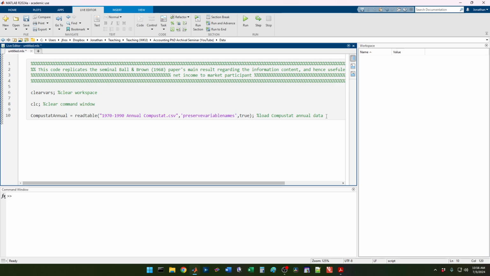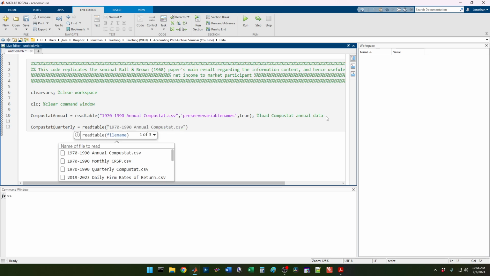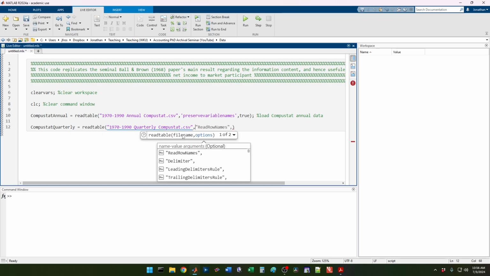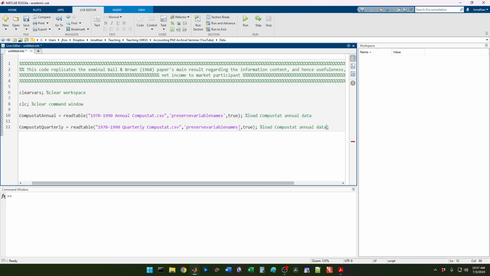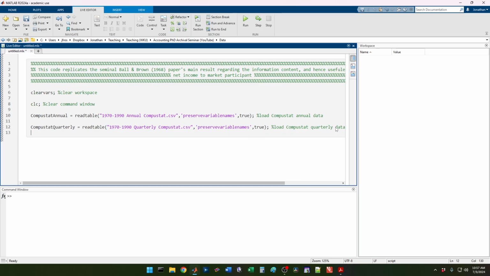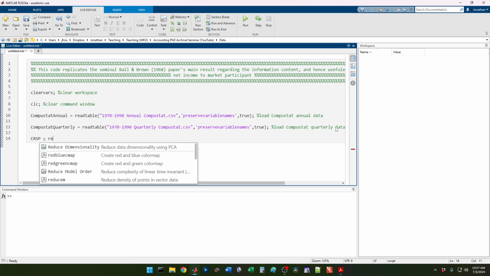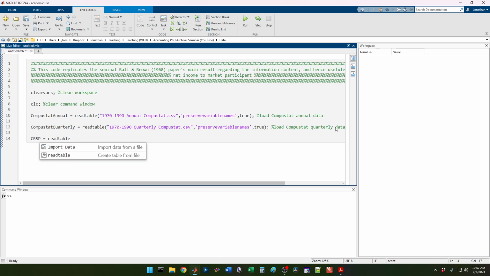And then we're going to load CompuStat quarterly. And then we can just copy and paste all of this here. Change this. And then finally, we're going to load stock price data from CRSP. There's only two data sources, CompuStat and CRSP, to replicate this paper.